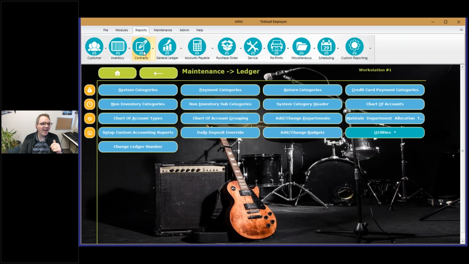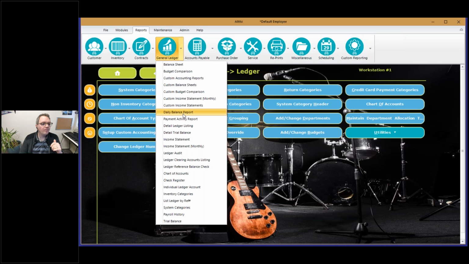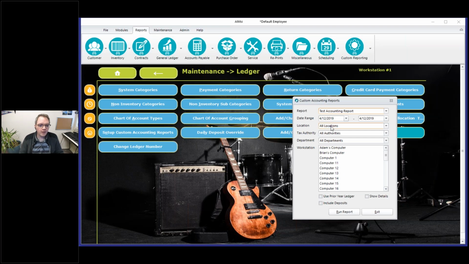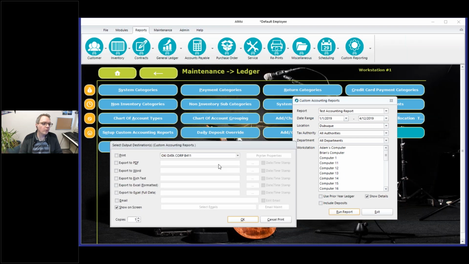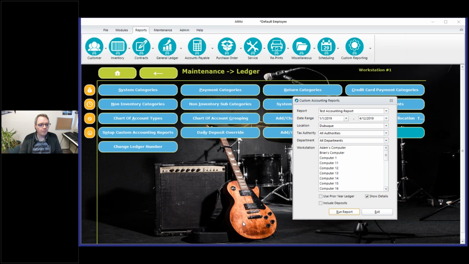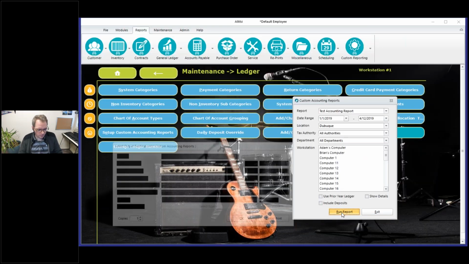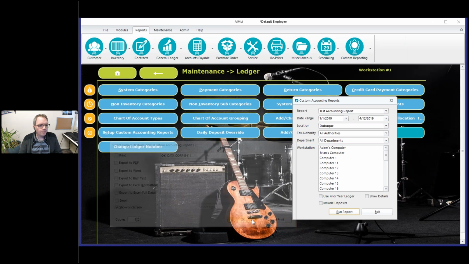So let's exit and go back to the custom accounting report. Test accounting 1109. We'll show details, and we'll do this just for the Dubuque location. Let's go ahead and run the report, print to screen. So actually, you know what? I'm going to rerun that report, but not for details, just to keep the screen a little bit cleaner.